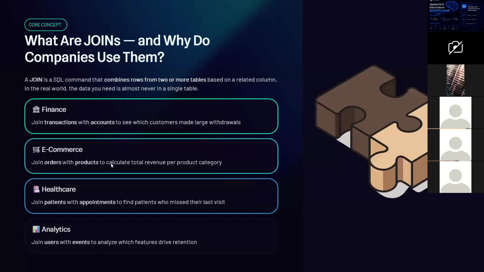And coming to e-commerce: join orders with products to calculate total revenue per product category. In orders we can have the customer ID, the order he had made, and the product ID, and we'll join with the products table so we can get the product category. Product category is stored in another table. That's why we are joining. Same in healthcare: join patients with appointments to find patients who missed their last visit. So that's how joins are useful.